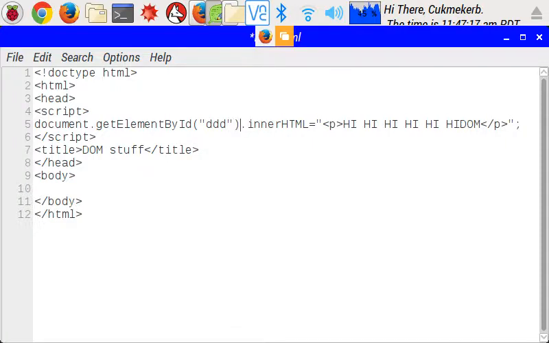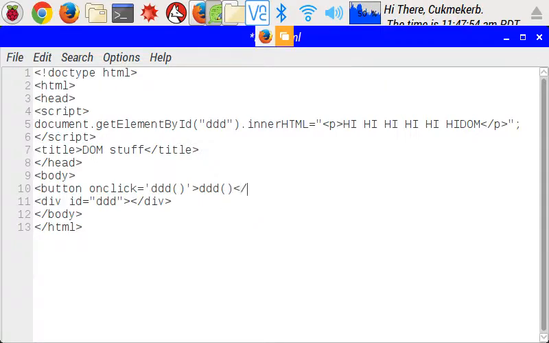And close quotes, close parentheses, and in the body, let's make an element with the ID of DDD. Let's make that element be a div. Div ID equals DDD. And then close the div. And let's add a button just above it. Button. And then onClick equals, and then in quotes, DDD, open parentheses, close parentheses. I'm going to make a function called DDD. Close that button tag after you've put some text inside.